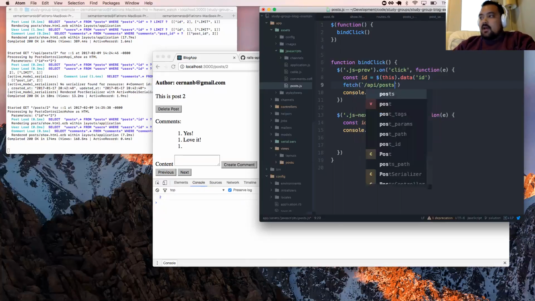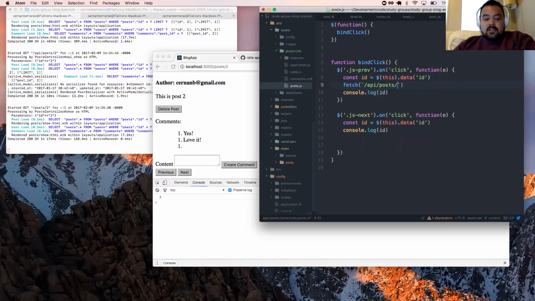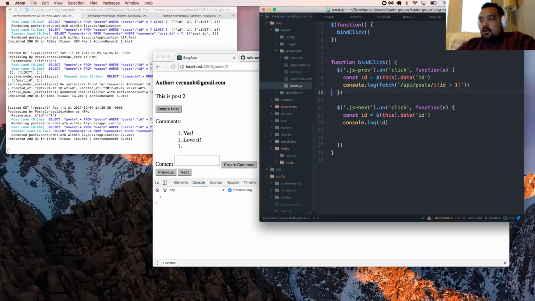So it's going to be API/posts/ and then I'm going to use the $ and the open and closing curly braces here, and I'm going to do ID plus 1. Because again, the ID is set equal to 2, but we want the next post. So this is going to be the API route that I'm going to be calling. Let's console.log, see what our response is.